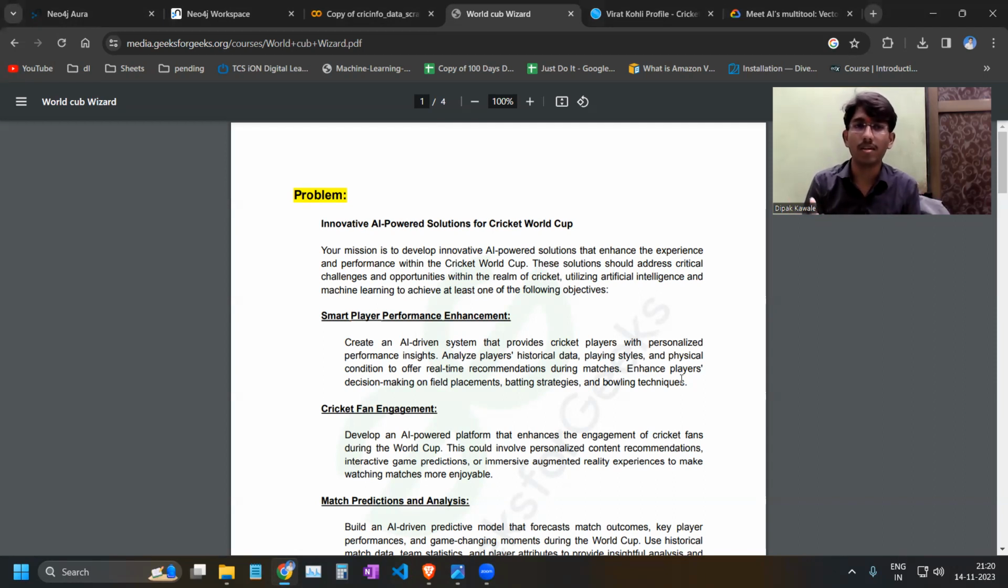ChatGPT is nothing but an LLM based chatbot. It is using a large language model architecture, and we will also use the same for our CricGPT model, right? That is the Cricket GPT model.